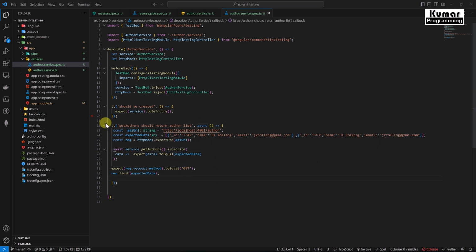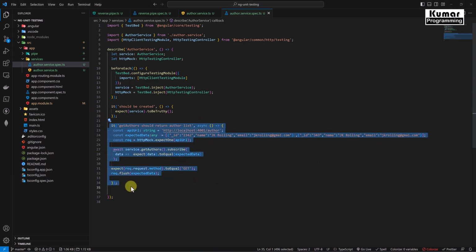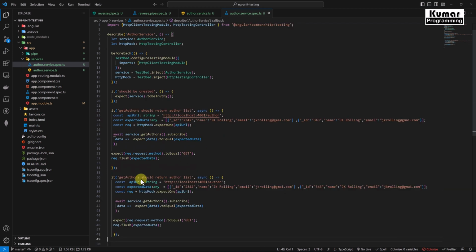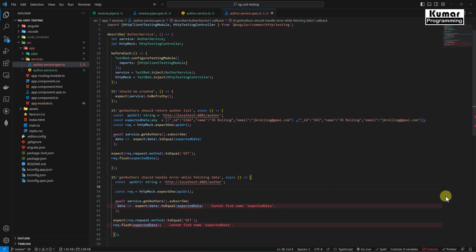Similarly, I'll write the test cases for our negative cases, so I'll just copy paste here. getAuthors should handle error while fetching data. Now here we should have the same URL, but we are not expecting any data, we should be expecting some error message. So I'll put a const errorMessage over here, with some message like 'error occurred'.